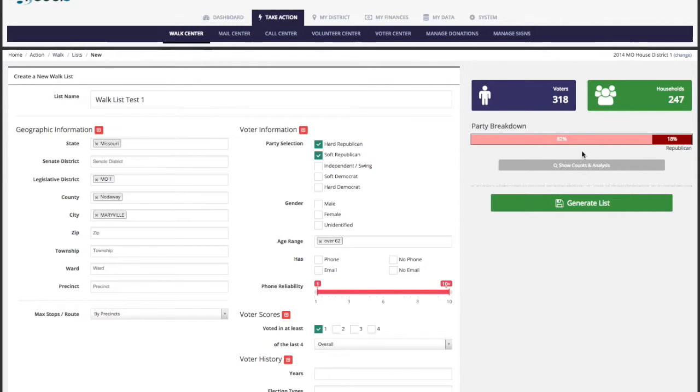We're going to preview our count. So we have 318 voters, and this gives you a party breakdown of the selected voters. So we have 18% hard Republican, 82% soft Republican. Let's go ahead and generate that list.